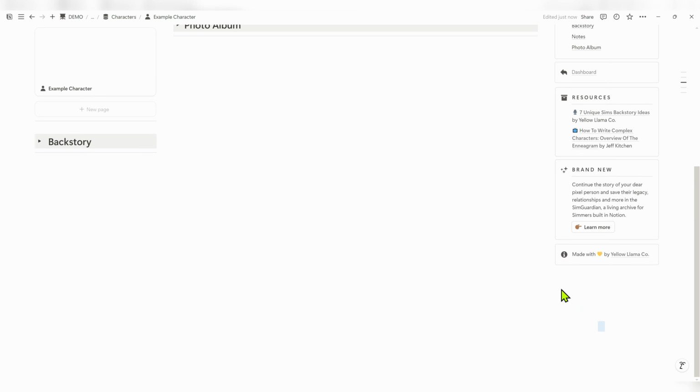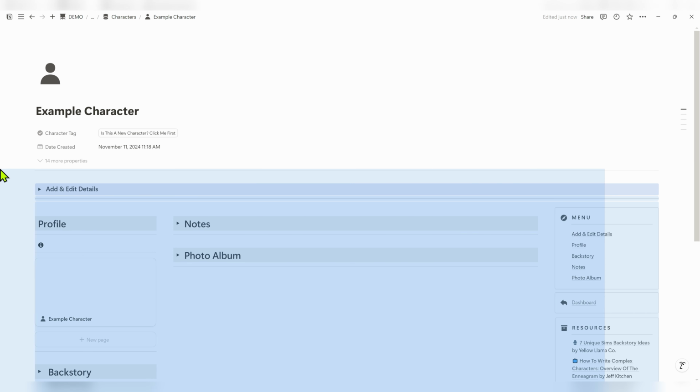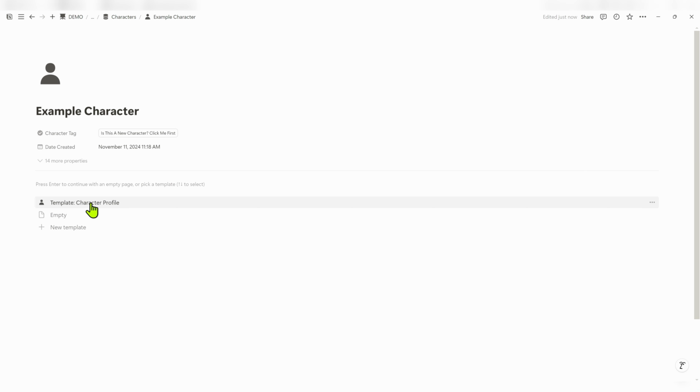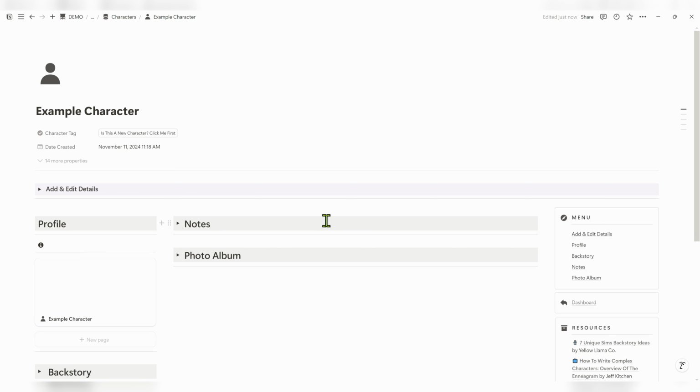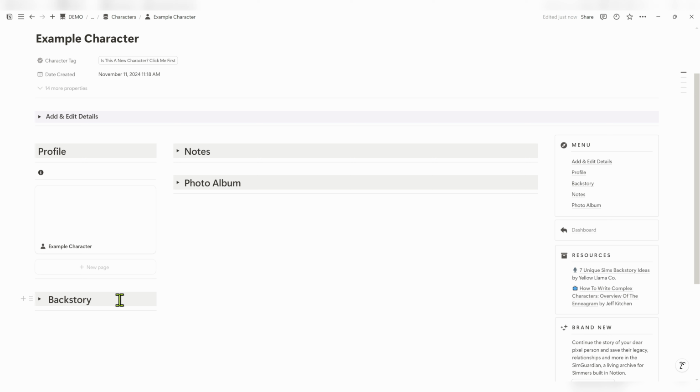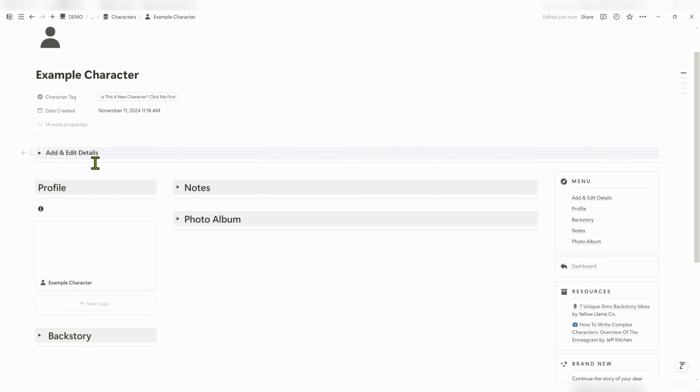So to fix that, you simply delete all of the content on the page. You click on Template Character Profile, and that new template will then be applied to your character's page. Everything you input into your character's profile, from their name obviously, notes, any backstory you relate to them, any other details you add, is connected with their actual record.